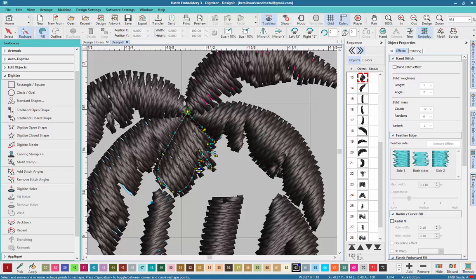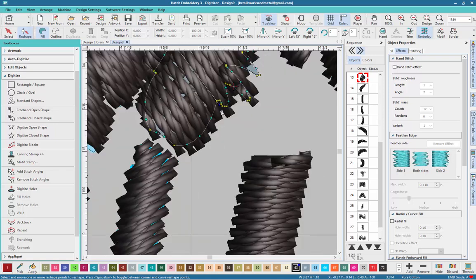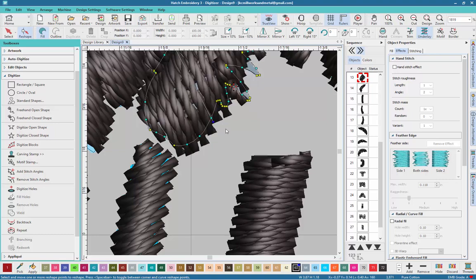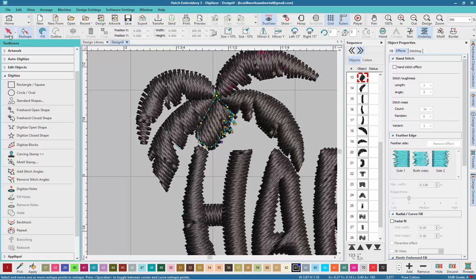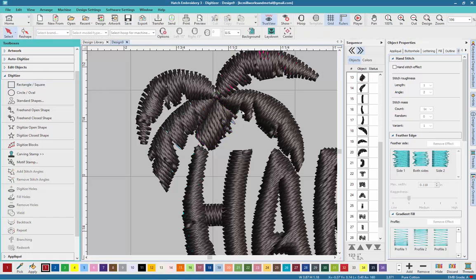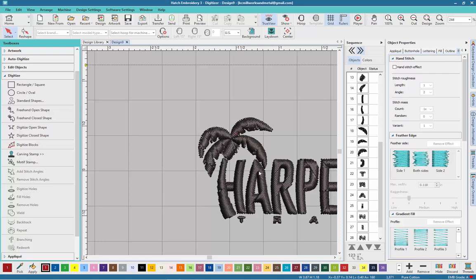Did I just see it? You just kind of, because look, there's a whole gaggle of nodes there, so I don't know where it's at. There it is. So I'm just going to change that stitch angle a little bit. I think that'll look a little bit better.